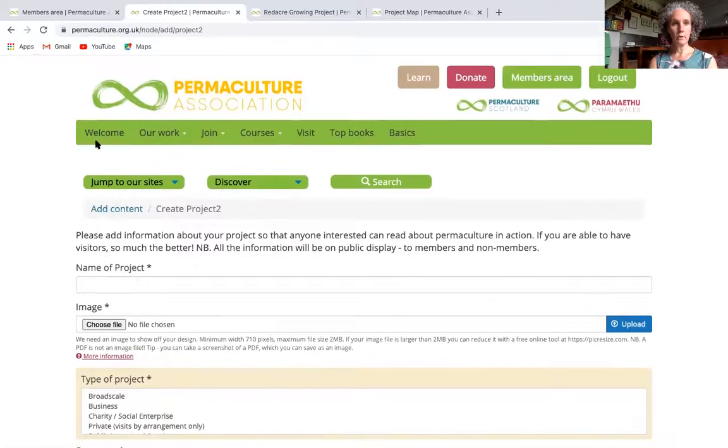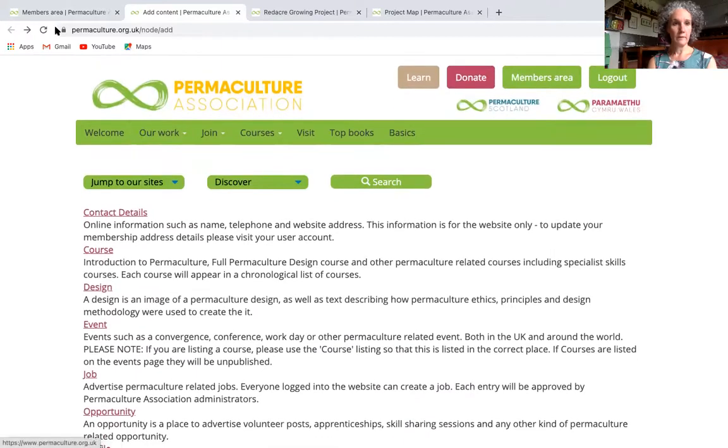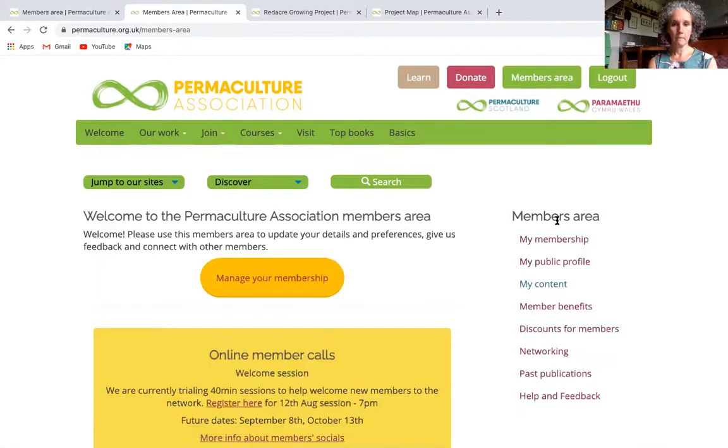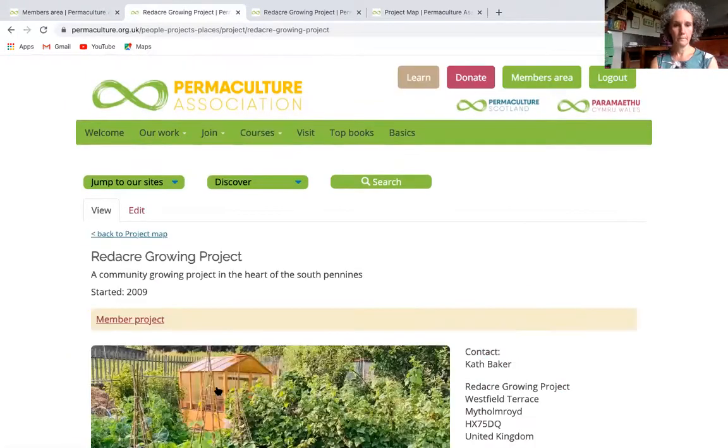Now I'm going to show you, I've got 2 projects logged on the website, so I'm going to show you what I've filled in here. So let me just, so My Content, so Red Acre Growing Project.